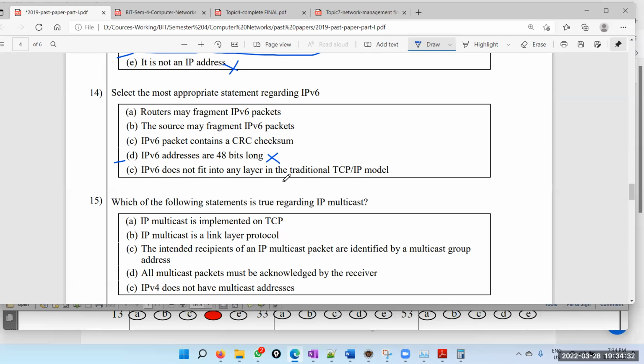IPv6 does not fit into any layer in the traditional TCP/IP model. No, that is wrong. IPv6 is again IP. So that is wrong. At least let's remove answers. The source may, these three I am not very sure. But D and E look wrong. Routers may fragment IPv6 packets. So fragment means you break it into smaller packets. So there is fragmentation. Routers may fragment IPv6 packets. The source may fragment IPv6 packets. IPv6 packet contains CRC checksums.